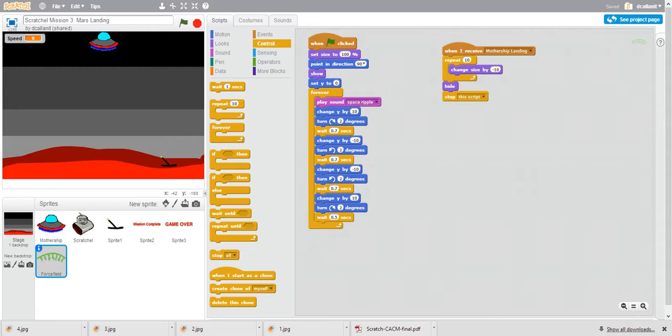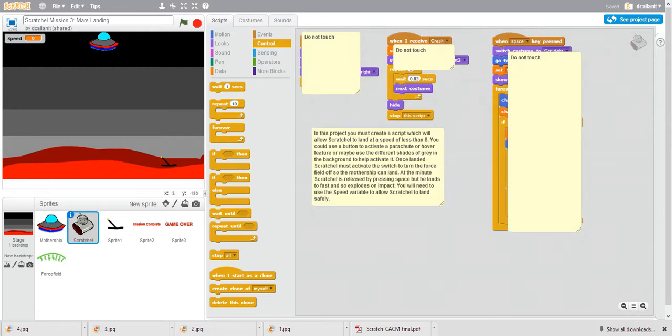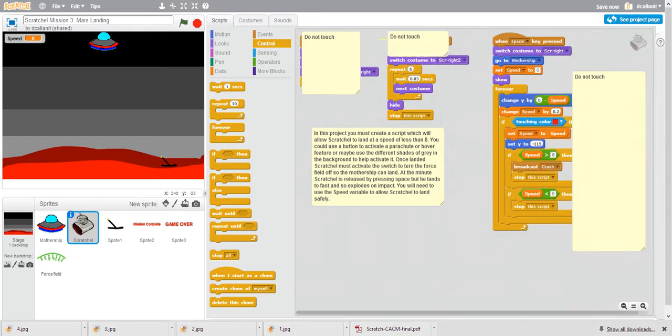Now back to the mission that you actually have to do. The only sprite you have to add code to is Scratcho, and the key to this one is working with the variables. What you want to do is, in some way, change or do something to the speed that Scratcho has fallen. You could use a wait so it happens a certain length of time after it leaves the spaceship, or after the space key is pressed, or else you could sense whenever it's touching one of these different shades of grey on the way down. That might be used to trigger some sort of parachute or hover function in Scratcho, which will allow him to land safely on the surface of the moon.